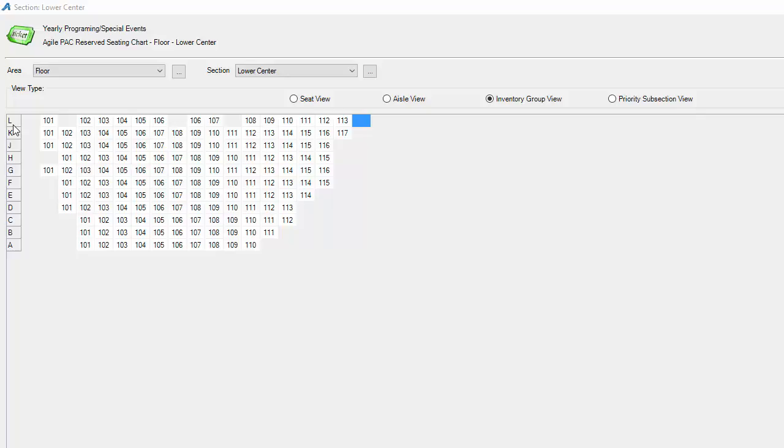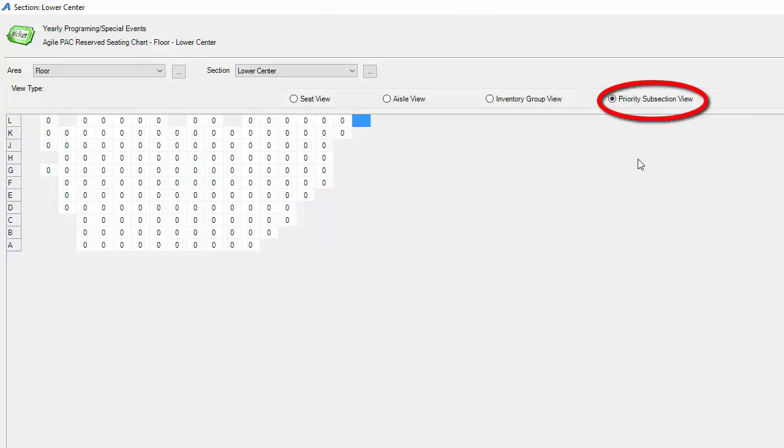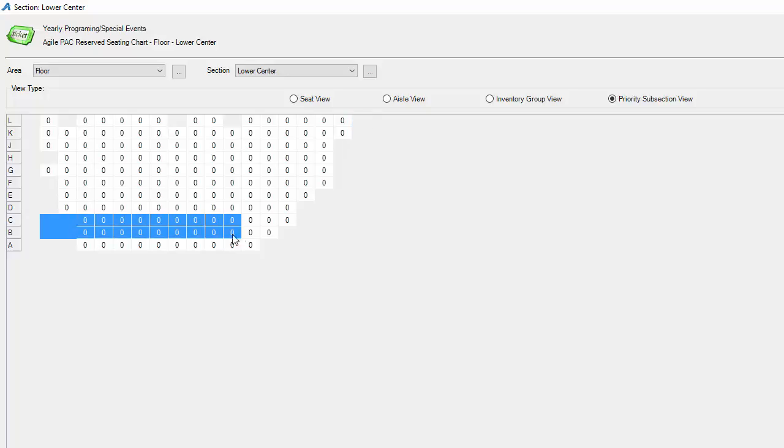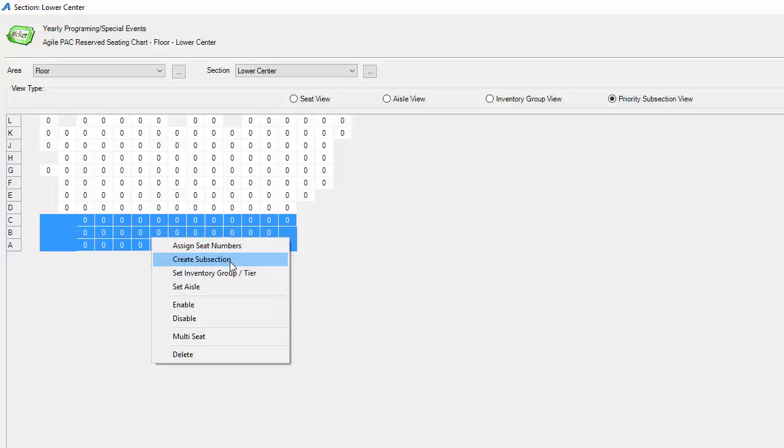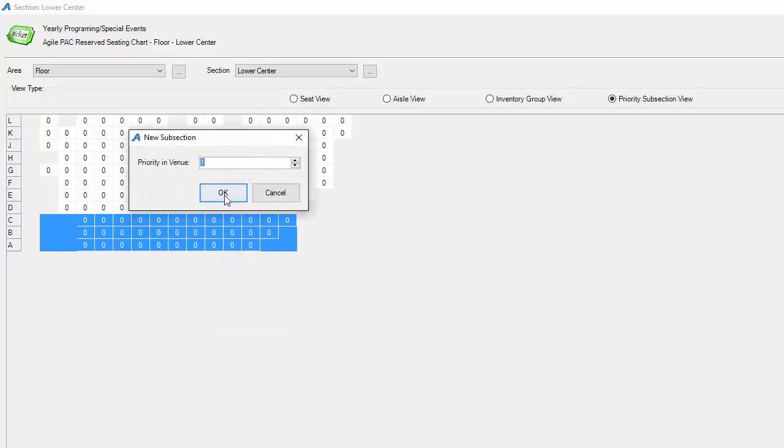So this actually allows you to create subsections that will tell the system, I want these to be populated first before this next set of rows are populated. So I'm going to click on priority subsections. You can see that they are defaulted to 0. For this purpose, I'm going to select my first 3 rows here in this section, and I'm going to go ahead and create my subsection of 1.